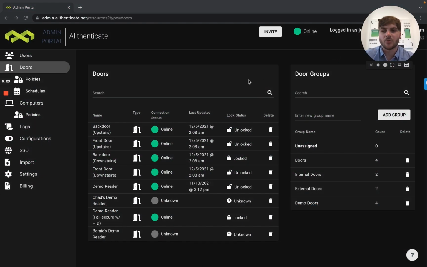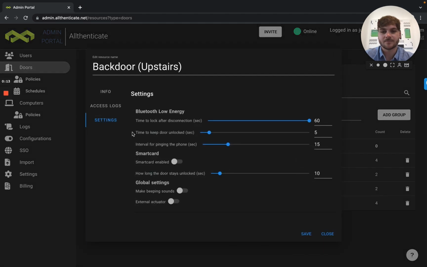In the Allthenticate admin portal, we're able to adjust the door settings by clicking on a door in the list. Here we see a variety of settings, including the time to lock after disconnection from the phone, time to keep the door unlocked, and interval for pinging the phone. There's also smart card backwards compatibility, and we're able to enable or disable that here.